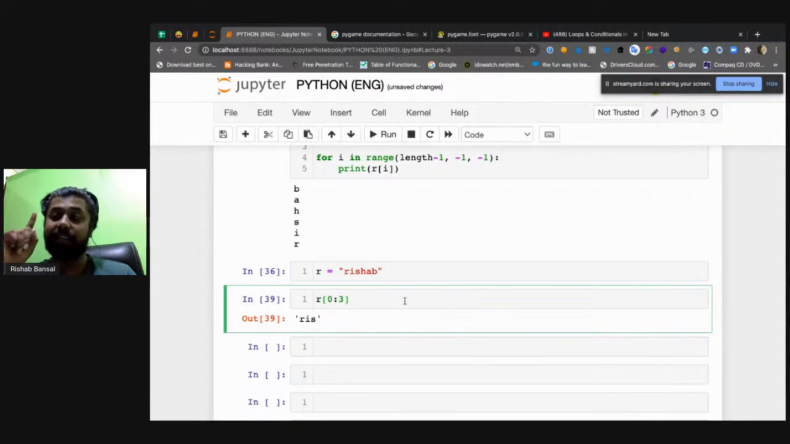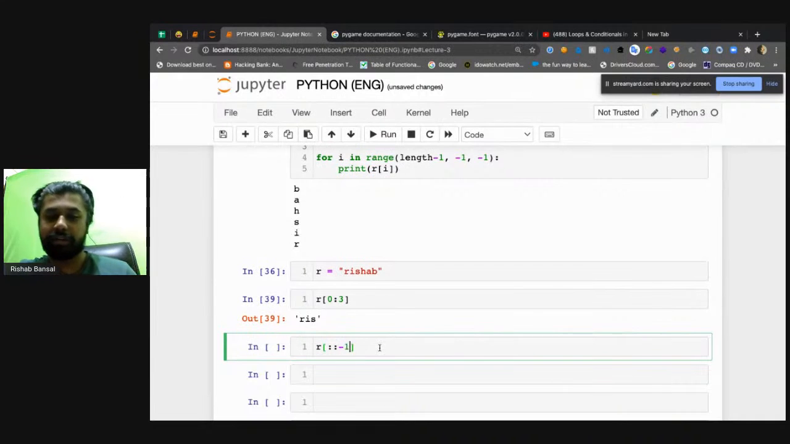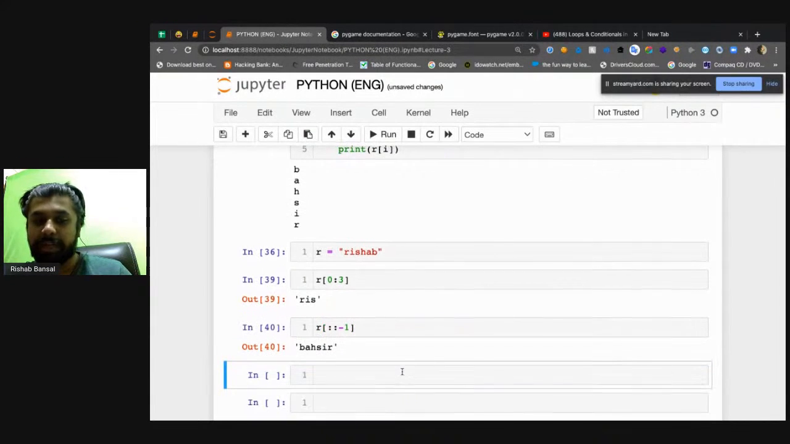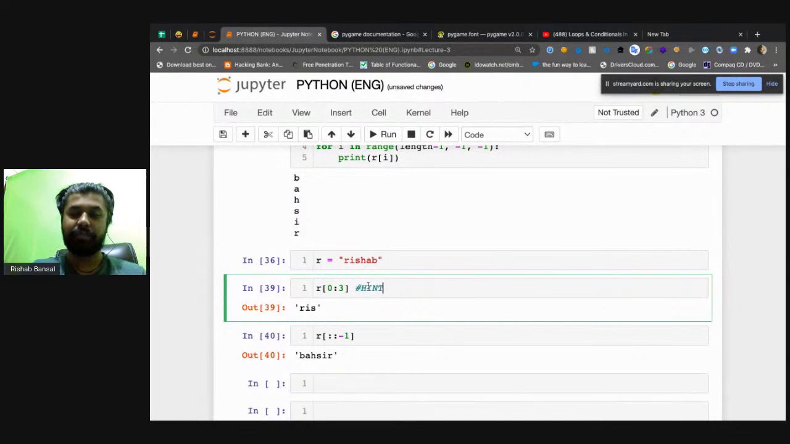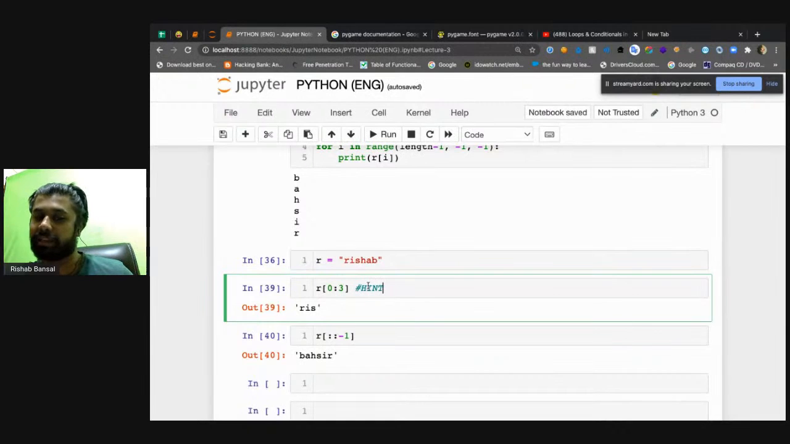So that's the homework. That's the tricky part for you today. You'll have to figure out why r colon colon minus 1 prints the string in reverse. And this I have given you as a hint. Like if we do r of 0 colon 3, it will print this much amount of string and this much amount of numbers, right? So that's the challenge for you today. You'll have to figure out why r colon colon minus 1 means it will print the string in reverse.